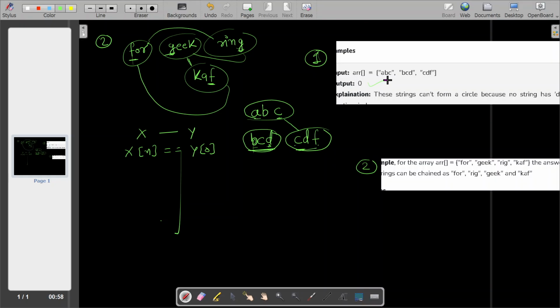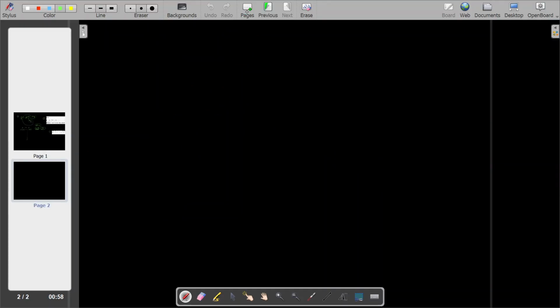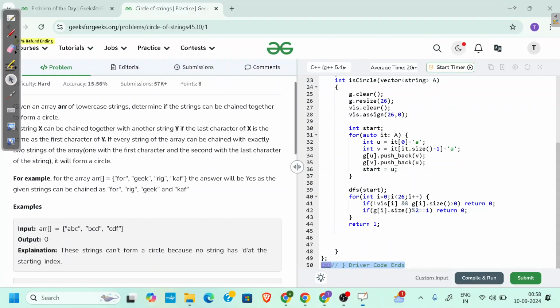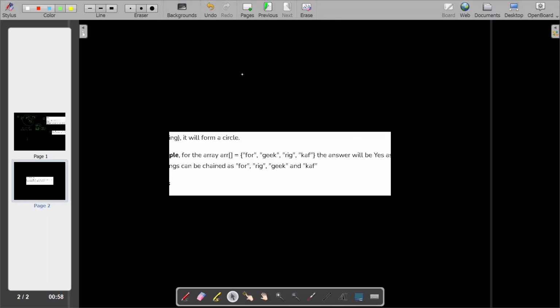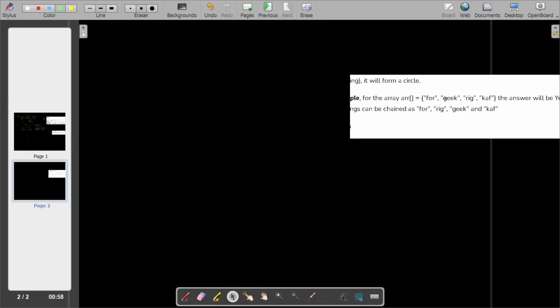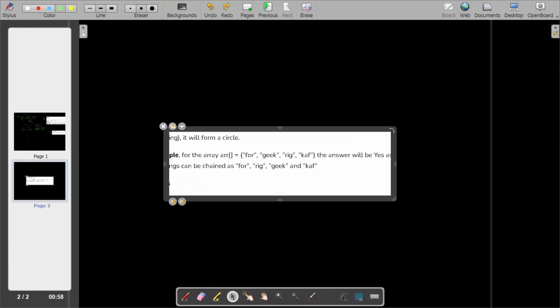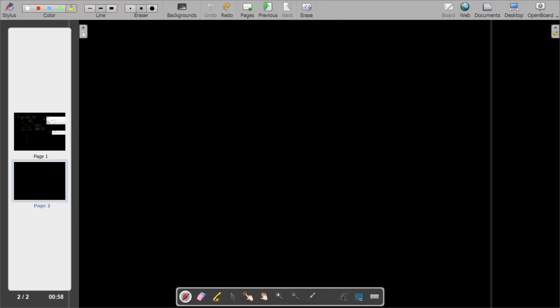So how do we solve this problem? See, what we are doing is connecting strings, but connecting strings directly might be difficult for us. Let me take a simple example.